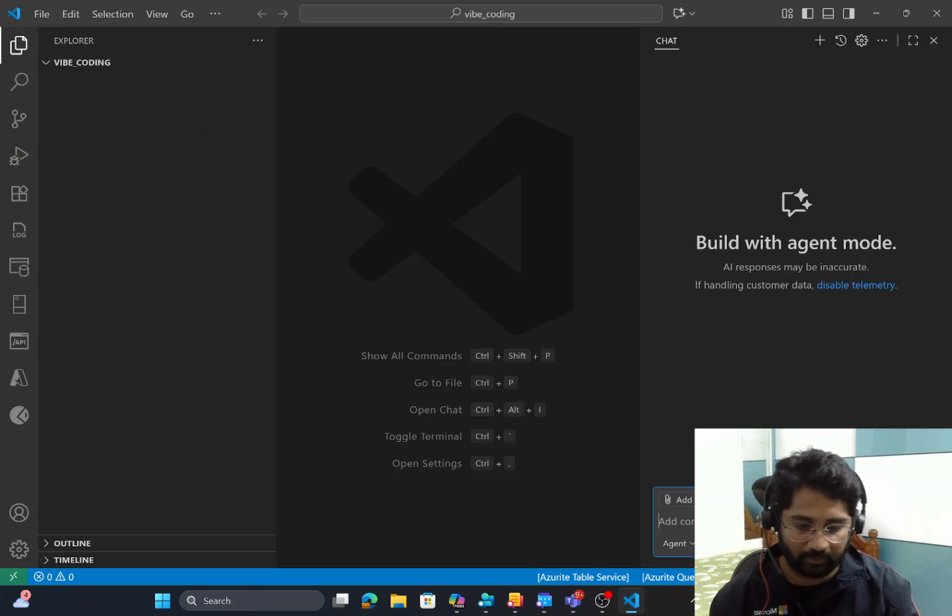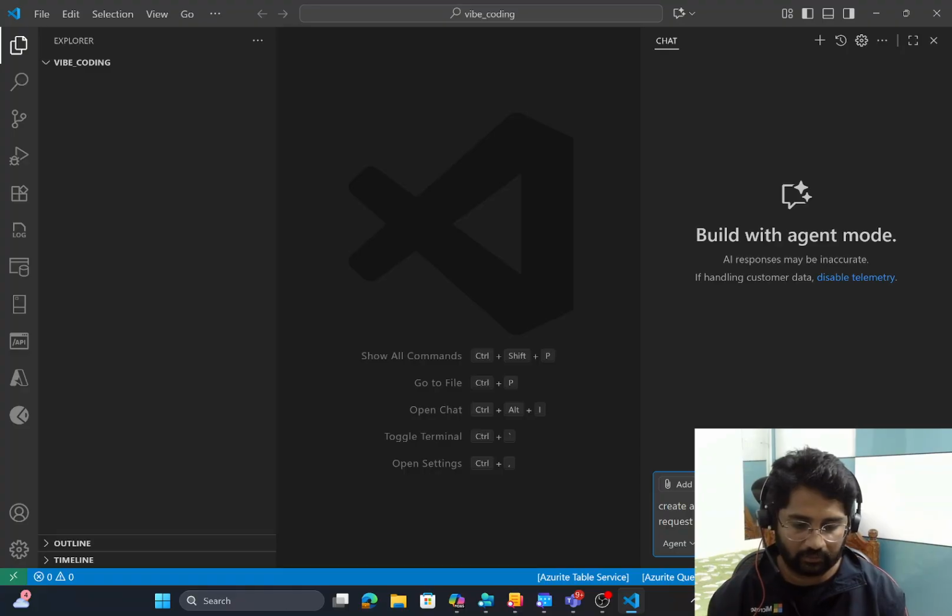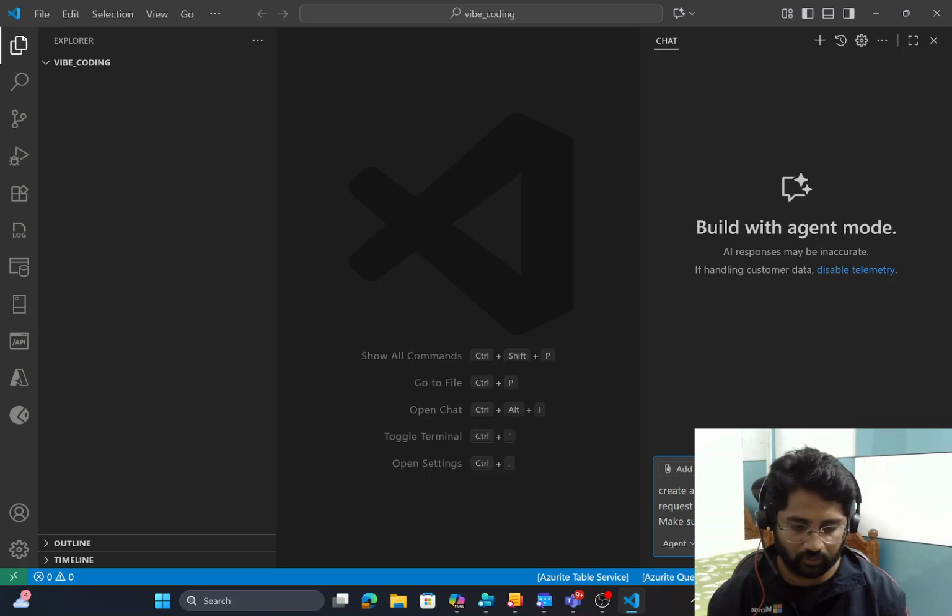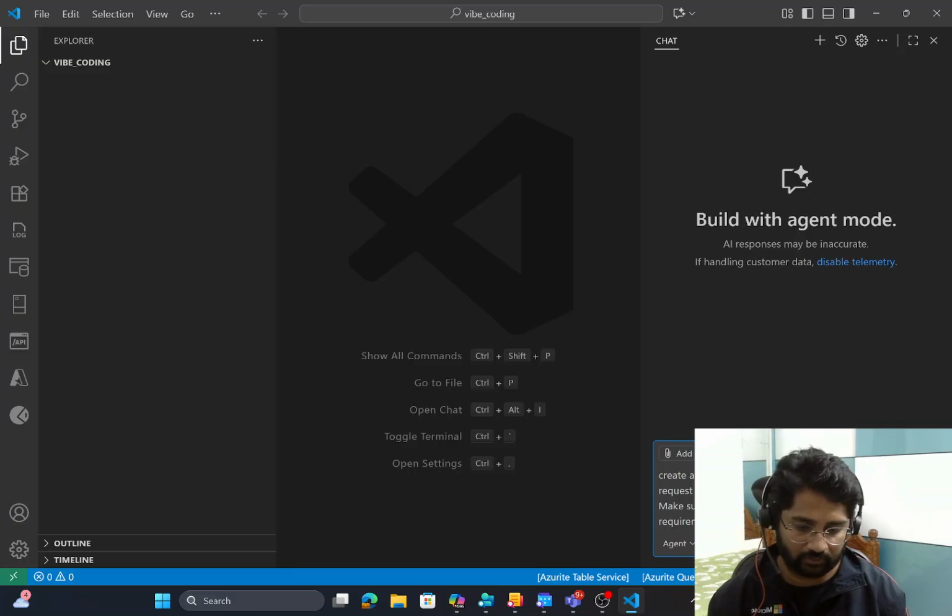So I'm coming here and typing: create an API using FastAPI in which I want to have a GET request at the root URL which gets me a hello world greeting. Make sure to have a virtual environment called myenv and a requirements file. I have written my prompt here and I am hitting enter.